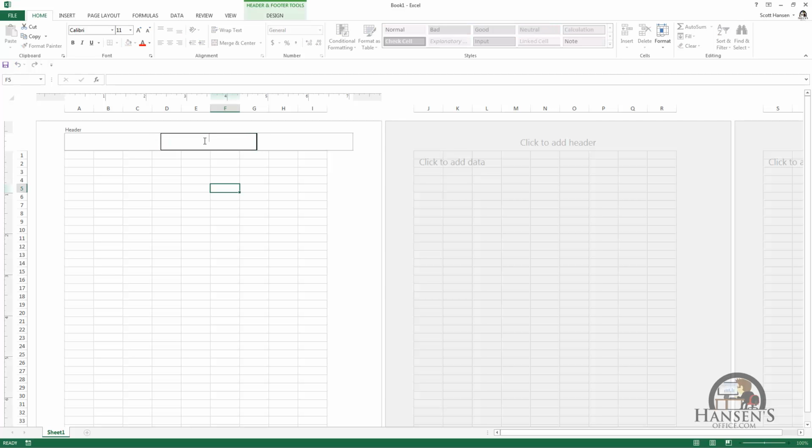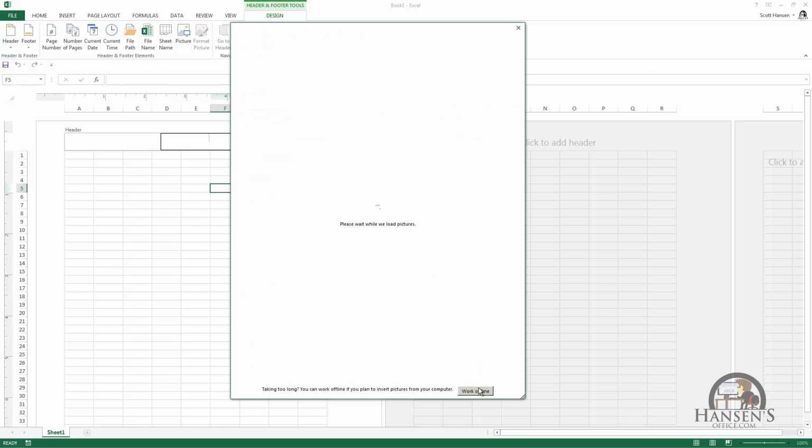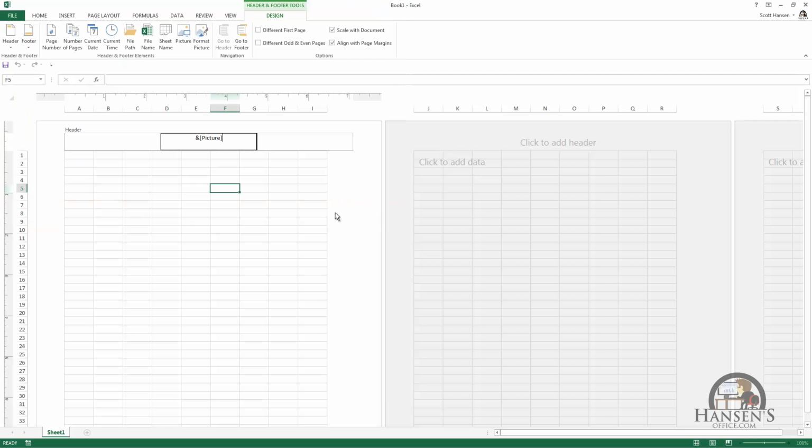So I'm going to select that quadrant, and when we get the design contextual tab option, we're going to go there and left click the picture command button in the header and footer elements group. I'm going to work offline because my picture is where yours should be, which is where you stored your practice files. And it's a picture of my logo. Why not? I mean, you'd probably use your logo too if you were doing this. So we're going to use my logo. I'm going to insert it.